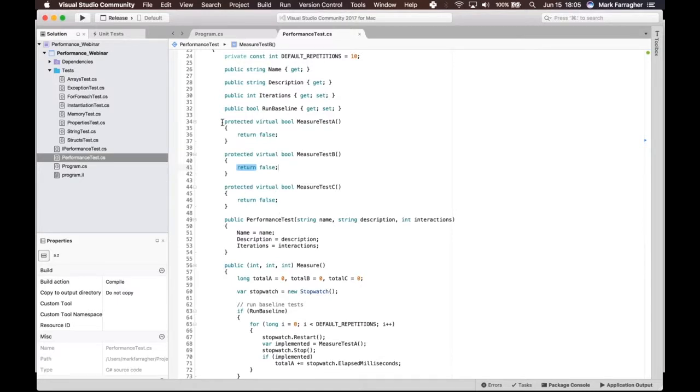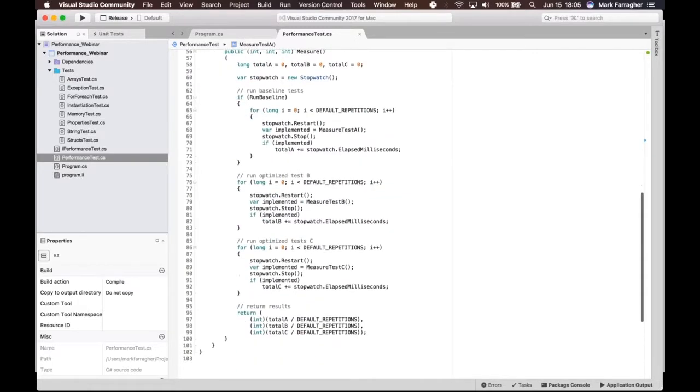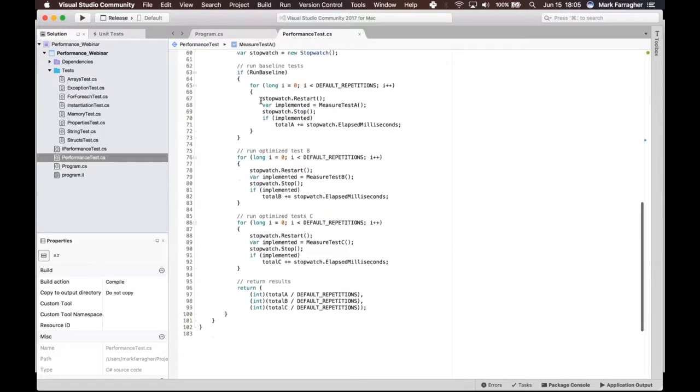And the format is always that the first one, test A, is the baseline test. So this would be unmodified slow code, and then we have two methods B and C available to try out different kinds of optimizations. And then for the actual performance test down here, the performance test is fairly simple.